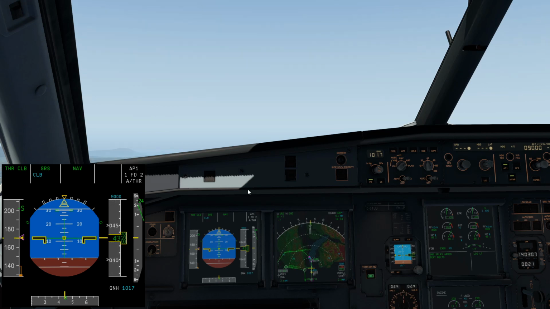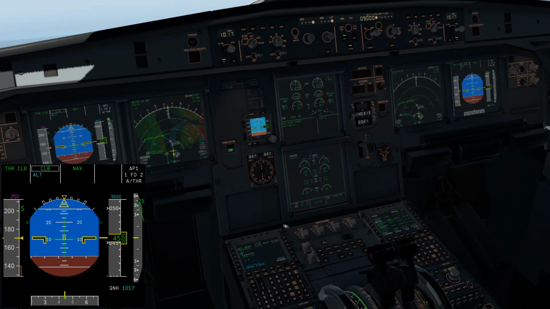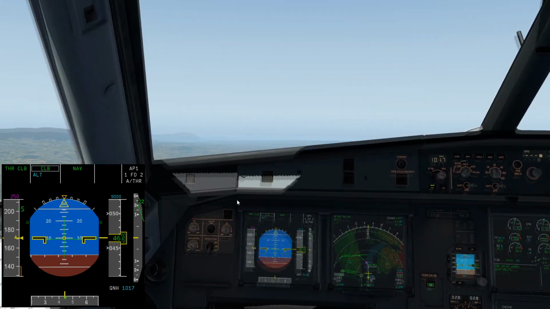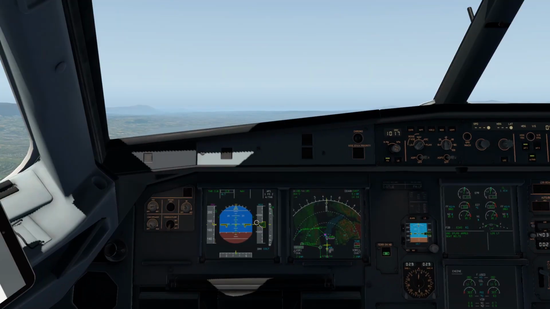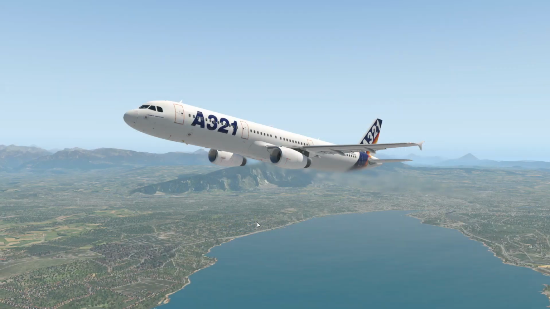And there we go, climb. Nose comes down, starts to accelerate and retract the flaps on schedule. I hope that's been useful for you.